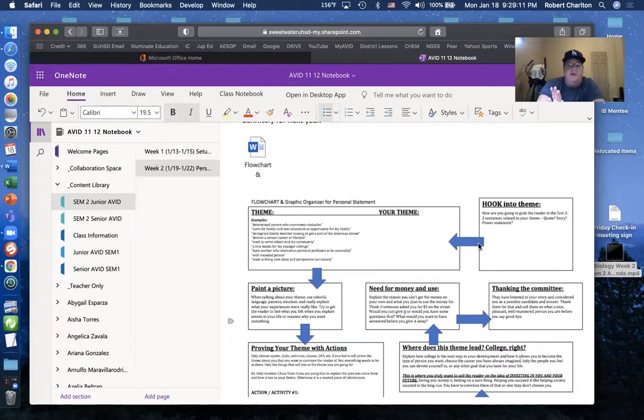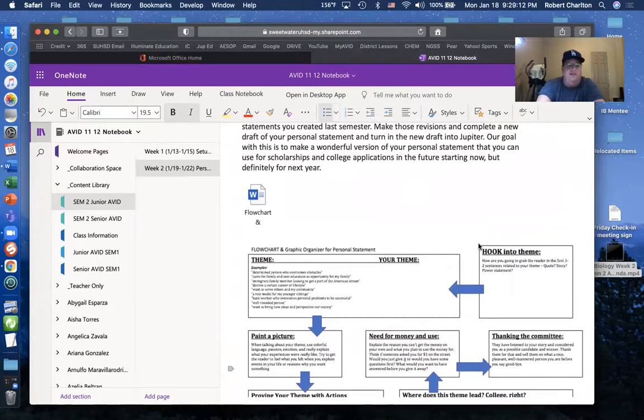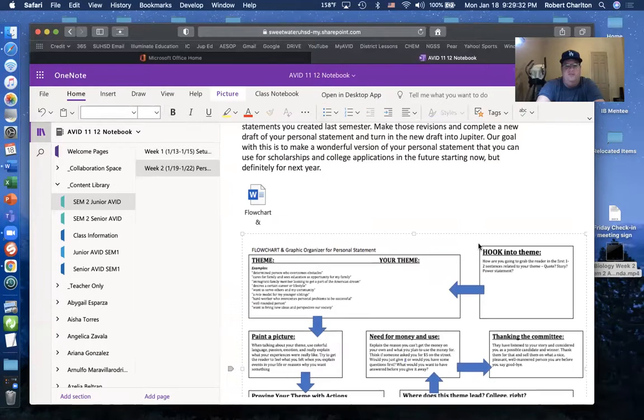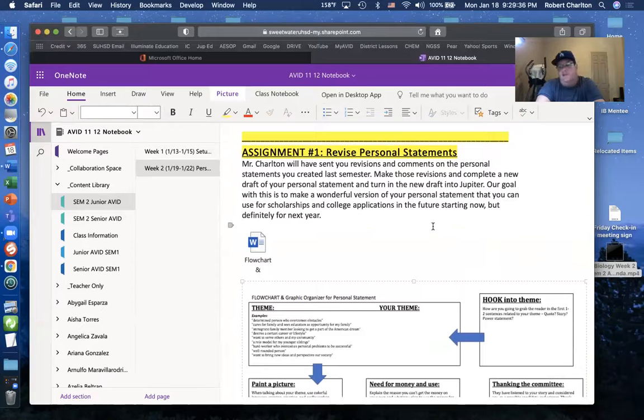If you can't read any of my comments that I put on the paper because I scribbled it or it's too small or whatever, please, please ask questions. Let me know. I can get that to you. Friday normally is a good time for that, but I'm going to be meeting with the seniors on Friday. So that's not going to happen. But just reach out to me on Jupiter message or a text message and let me know. Okay. So that's your main assignment for the week, to revise your personal statements.